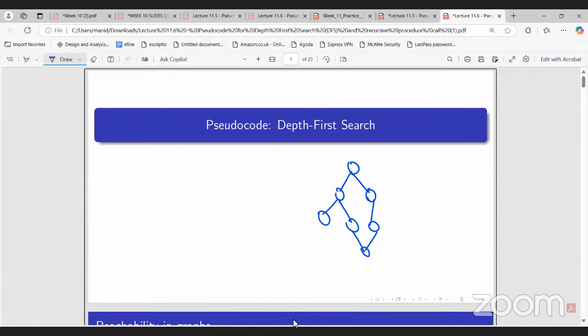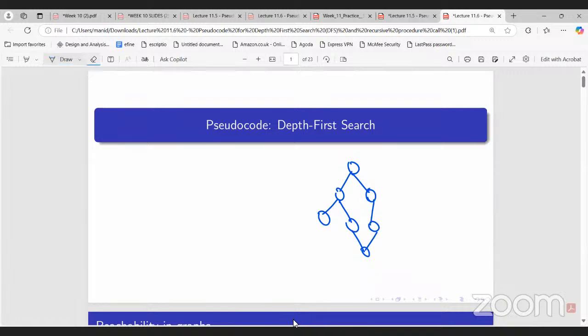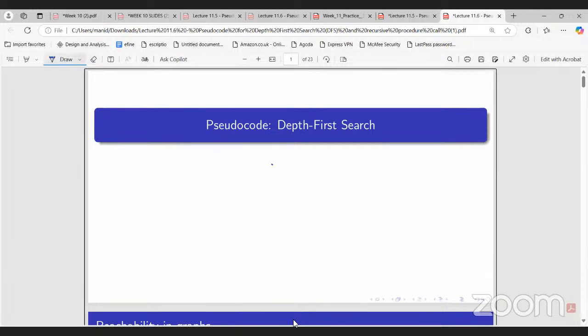So for graph traversal, there are two types of algorithms. One is breadth first search, one is depth first search. We only have DFS in our syllabus, but I'll tell you briefly what BFS is also.